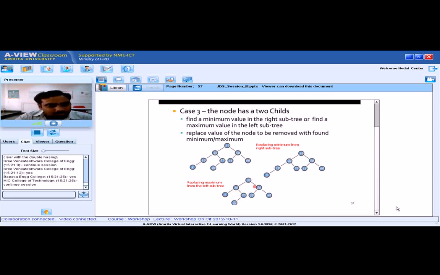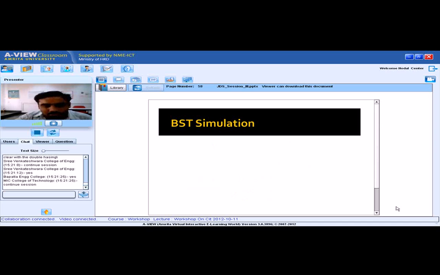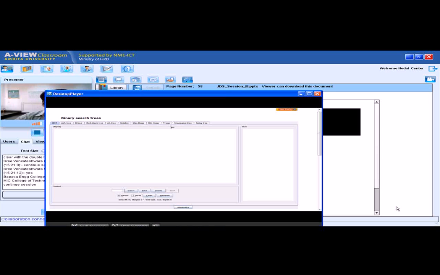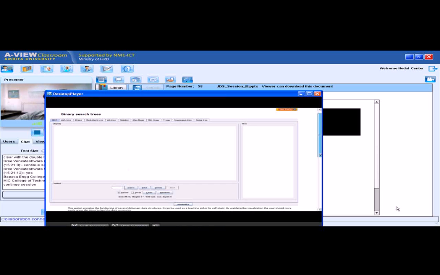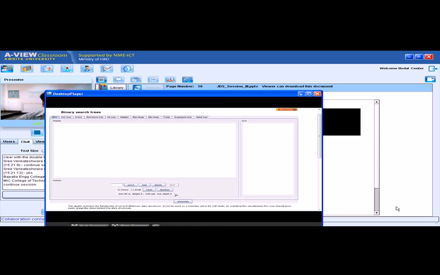If you are clear with these deletions, let us look at the animation of the binary search tree. If you look at this, this is an animation of a binary search tree. We'll first construct a random tree.